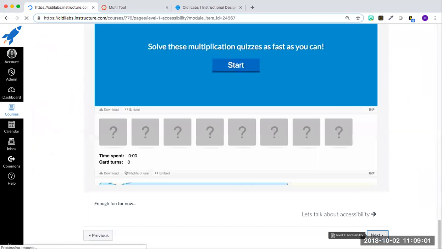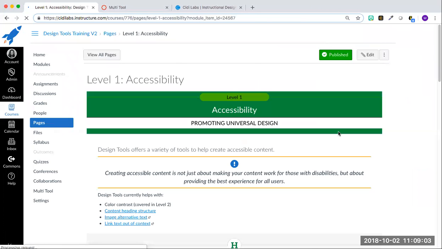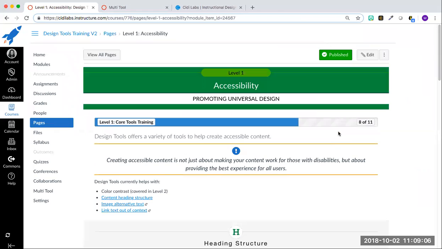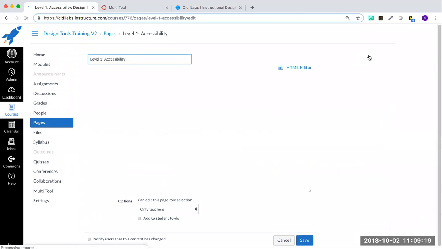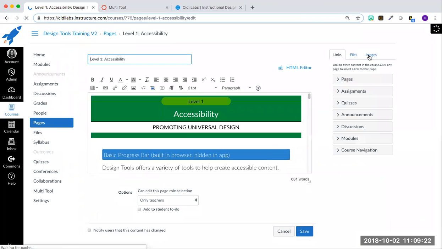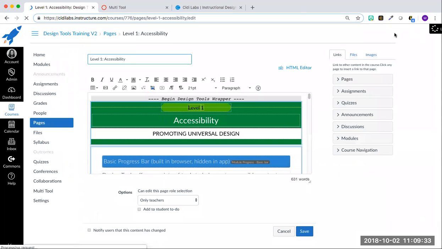Okay, so now we're going to get into the accessibility tools. A lot of accessibility tools out there are course level accessibility tools. So they search your whole course for accessibility issues. With design tools, we're helping you build accessible pages from the start. So as design tools opens up, it's searching your page to see if there's any accessibility issues that it's finding.